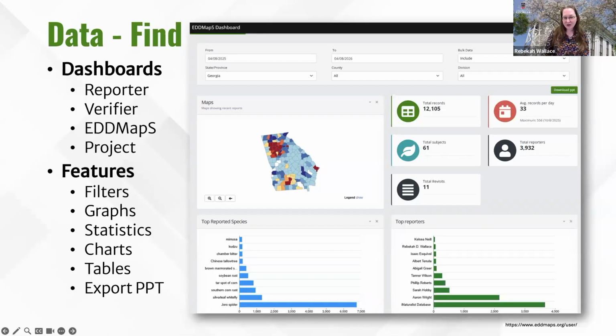So what we're looking at on the right here is the EDDMapS dashboard. So you can set certain filters to see data from certain date ranges. If you want to include or exclude bulk data, if you're looking for data for a particular state or even just a specific county. And if you want to include all of the data, or if you're just interested in plants or just interested in insects, you can set your division to reflect that.